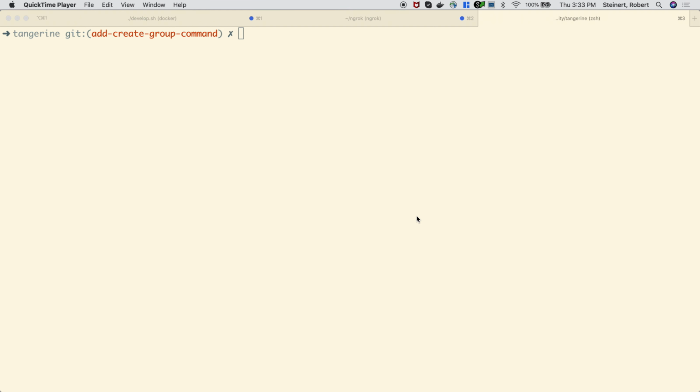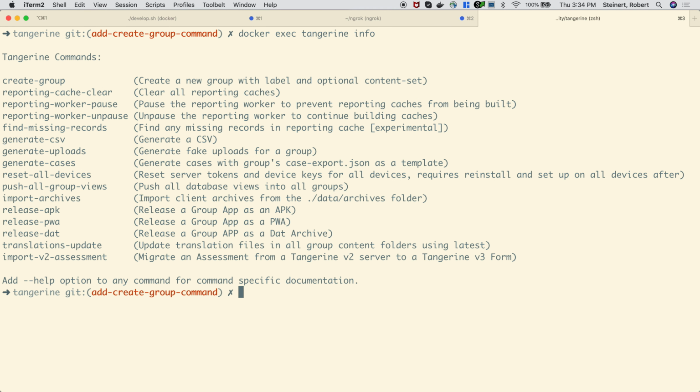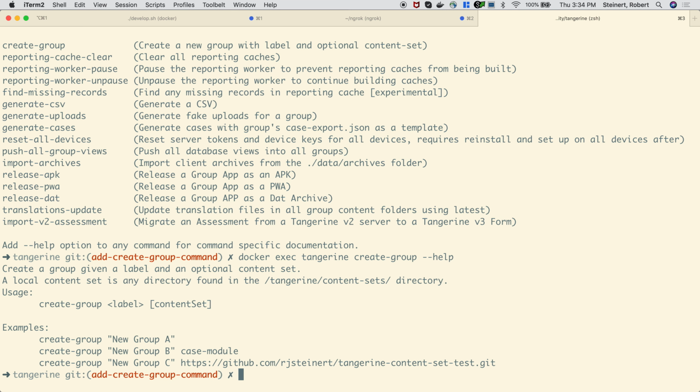Hey there, I'm going to demonstrate the create group command. Let's take a look at the available commands in Tangerine. And I see we have this new create group command. If I run it with the help option, it gives me information about how to run it. It has a required label parameter and an optional content set parameter.